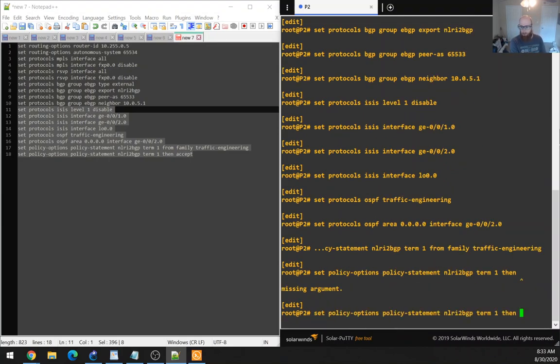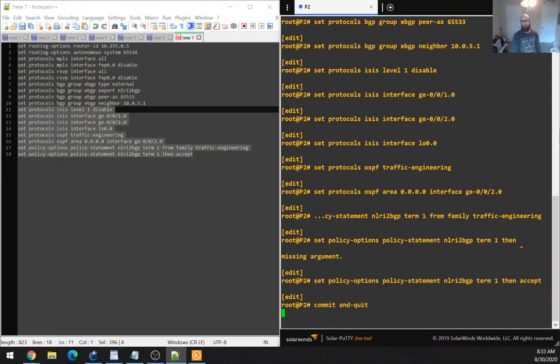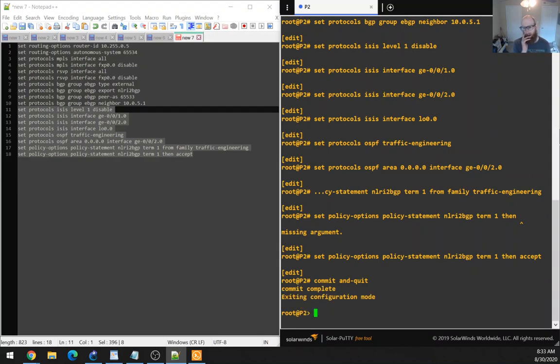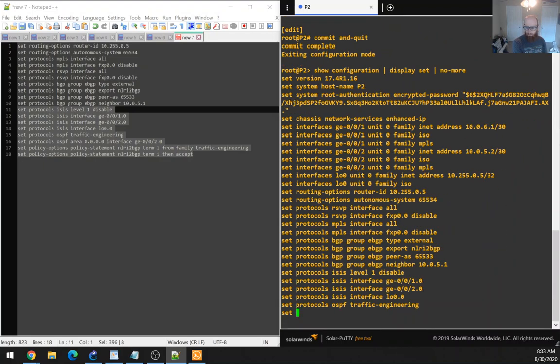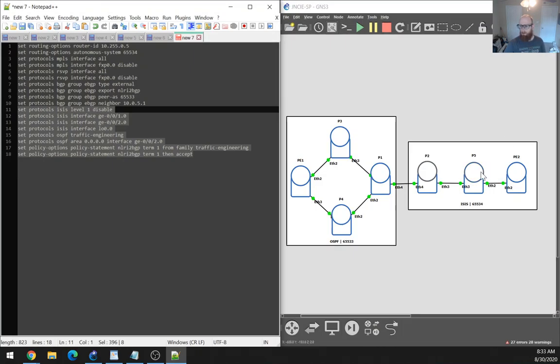Oops, so it's going to be then accept. Alright, so hopefully this commits and hopefully it shows up. I think, oh, you know what, maybe because I rolled it back on here by accident. I guess I'm not sure what happened. Let's do a show configuration, pipe display set, pipe no more. Okay, so we're good to go on this one. Let's move on to the next one.